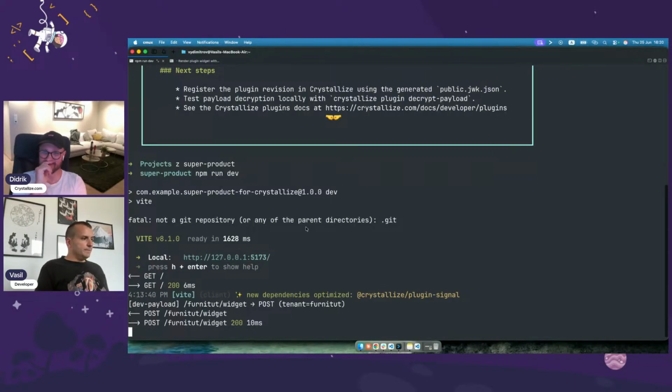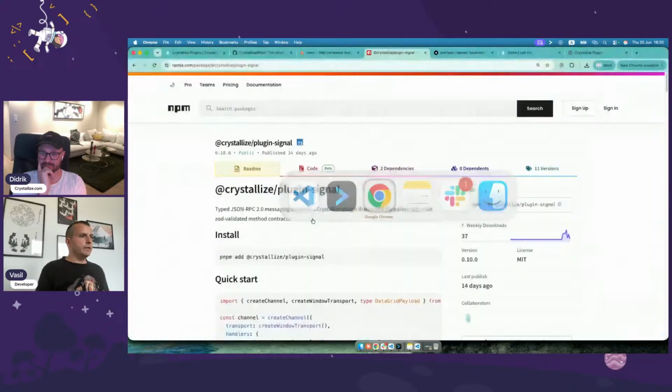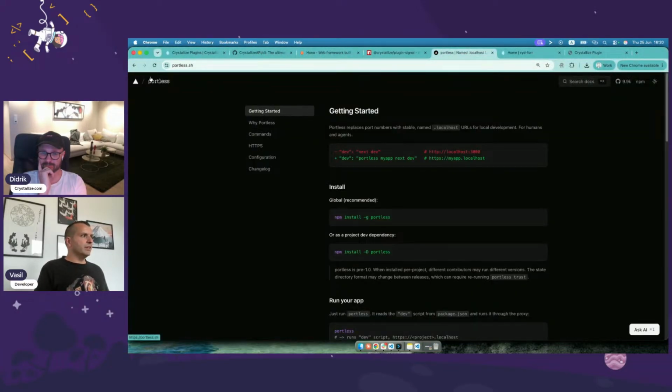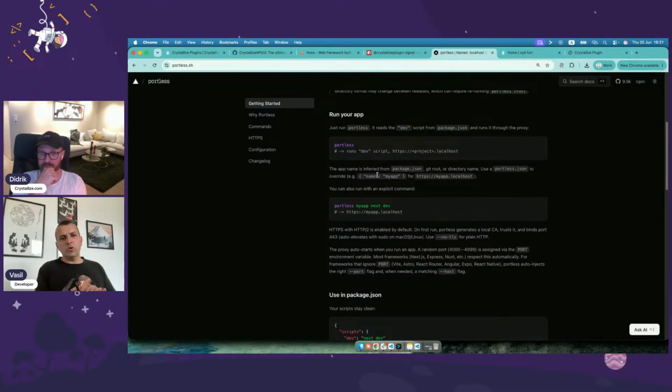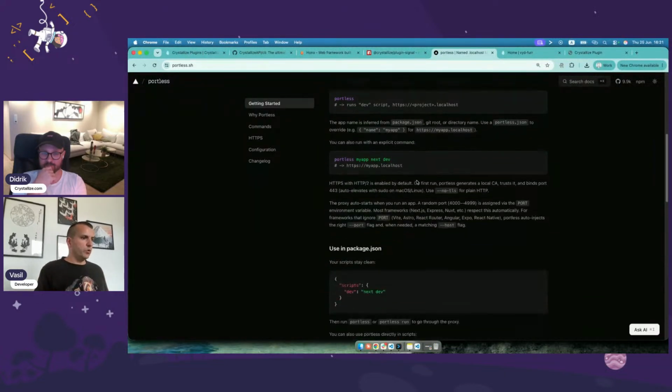Cool. To do that, we need a few things. Here I'm going to use a library called Portless. I don't know if you've heard about it, but it's a reverse proxy so that instead of running on HTTP localhost, we run on HTTPS localhost. The whole idea is that the app needs to be served from HTTPS because Crystallize is served from HTTPS, so they need to be on the same protocol.